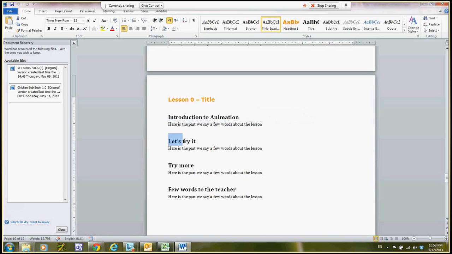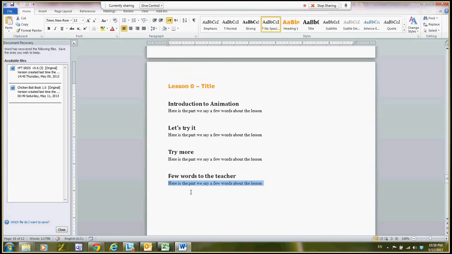Then the section of let's try it. It's a simple step-by-step explanation of let's do some animation. Then in the try more, there will be some ideas. What else can be done? It won't be explained, but it will be ideas for what other things you can do. And the last section will be a few words to the teacher, things for the teacher to emphasize while teaching this chapter. So this is the basic structure of a chapter, and there should be 8 lessons here.